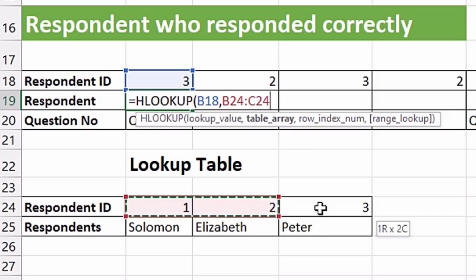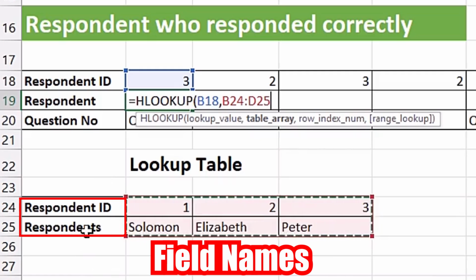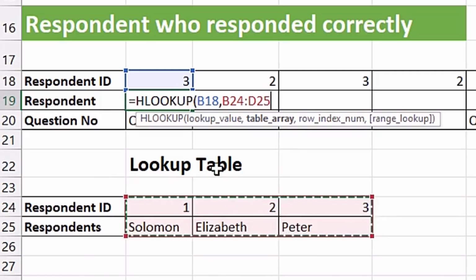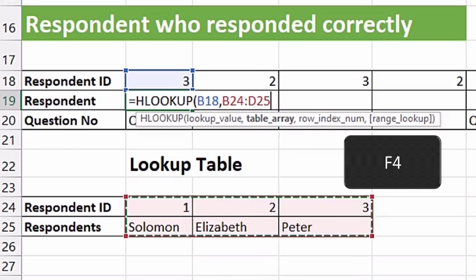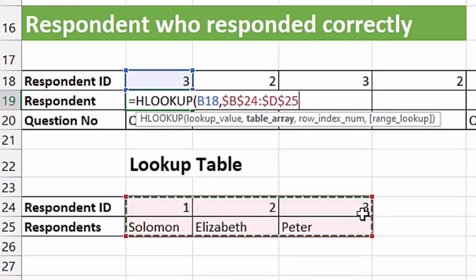So I'm going to highlight the lookup table, minus highlighting the table headers or the field names. Now I want the lookup table to be the same for all these lookup values. So I'm going to hit the F4 key to lock it, to put those $ signs in. Now, comma, this time around we need to go to the row index number. So when you count 1, 2, the respondent name is on the second row. So I'm going to put there 2, and then comma.